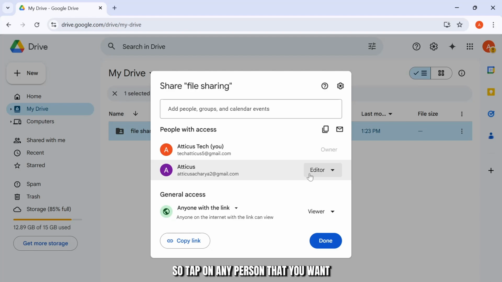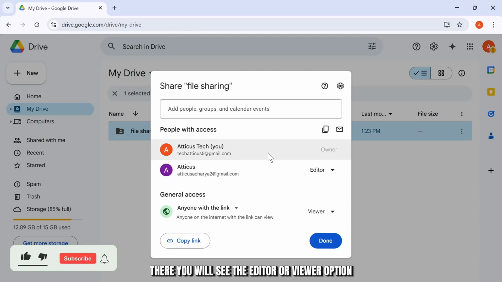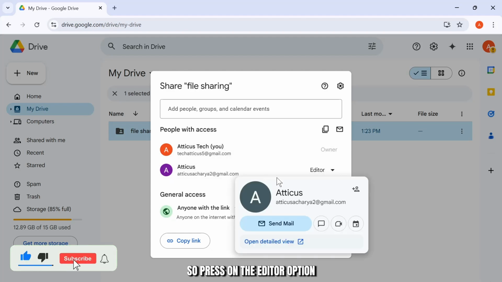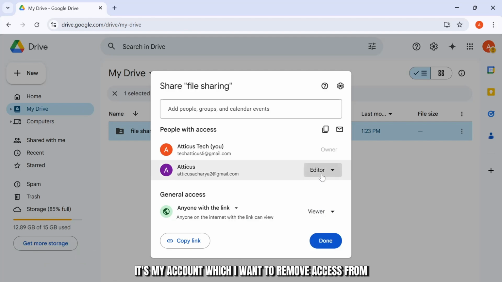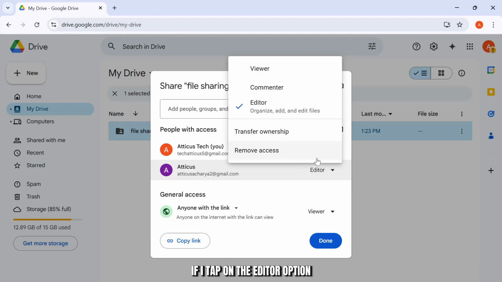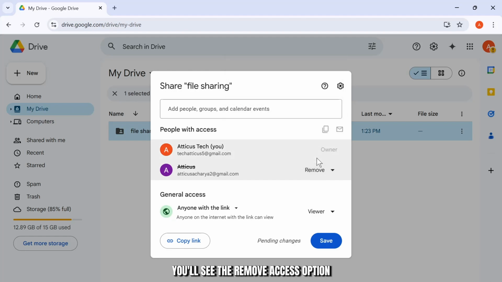So tap on any person that you want. There you will see the Editor or Viewer option. So press on the editor option. I will be removing this account right here. It's my account, which I want to remove access from. If I tap on the editor option, you'll see the remove access option. Tap on it and it will remove it.